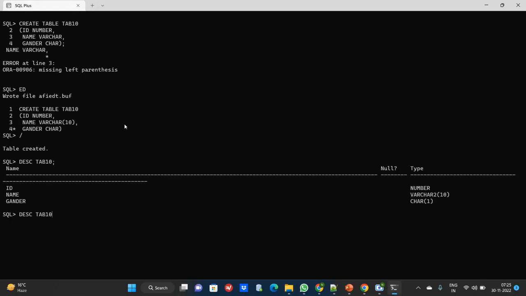So let us create one more table. Create table tab20. Here for first name, I have taken char, some 10 bytes.